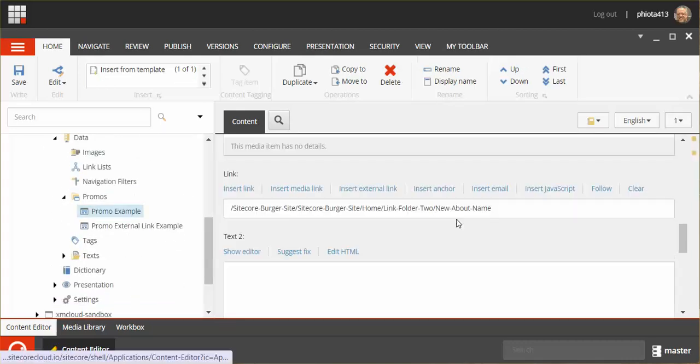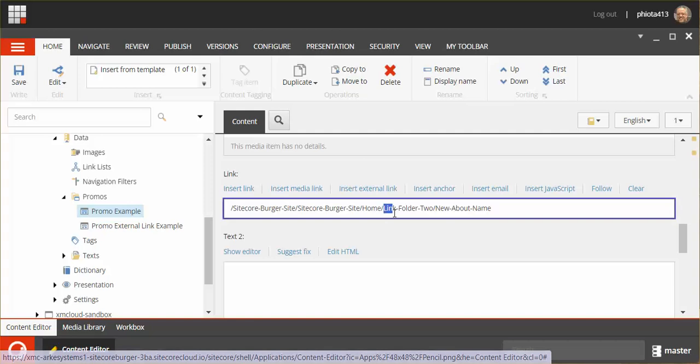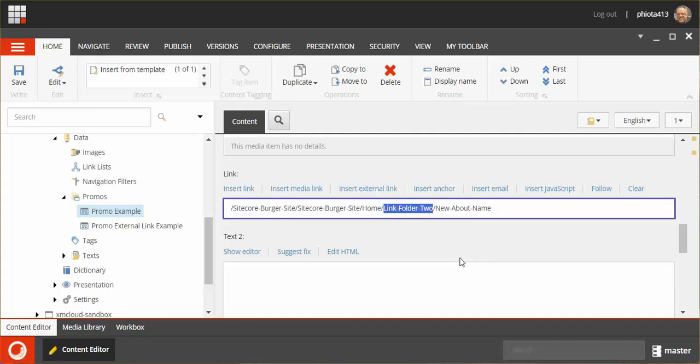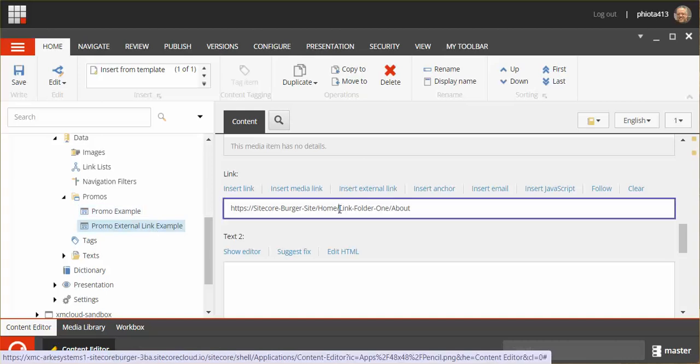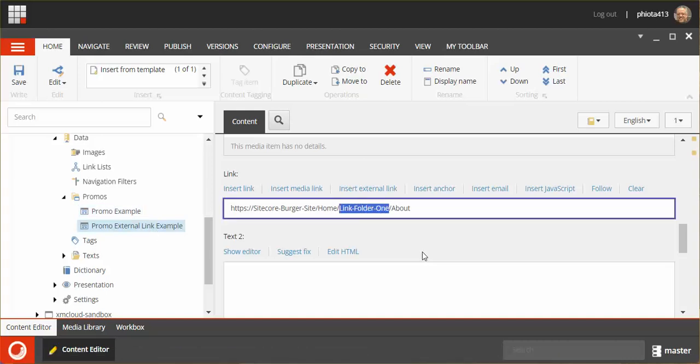If I go to promo example, note that the new folder is reflected in the link, meaning that because what didn't change about the item is the GUID, it's always able to find the item as long as the GUID is still on the system. So if I continue to use an internal link, I never have to change a thing regarding this item and this link field. However, if I go back to the external link example again, note that it still thinks the item is in link folder 1.